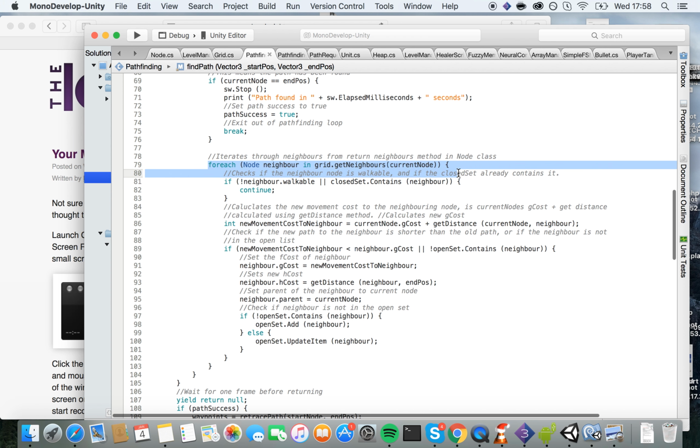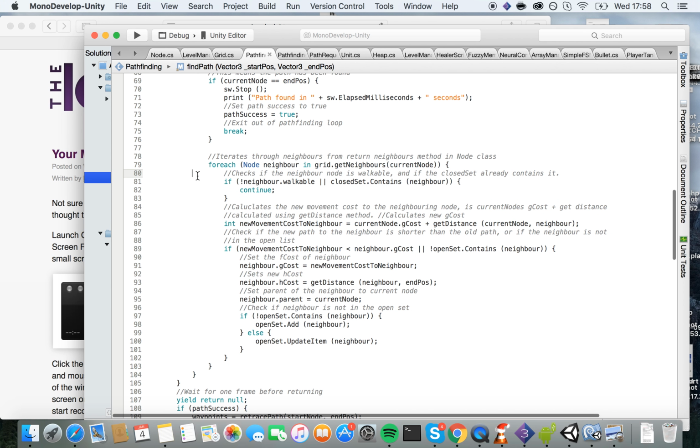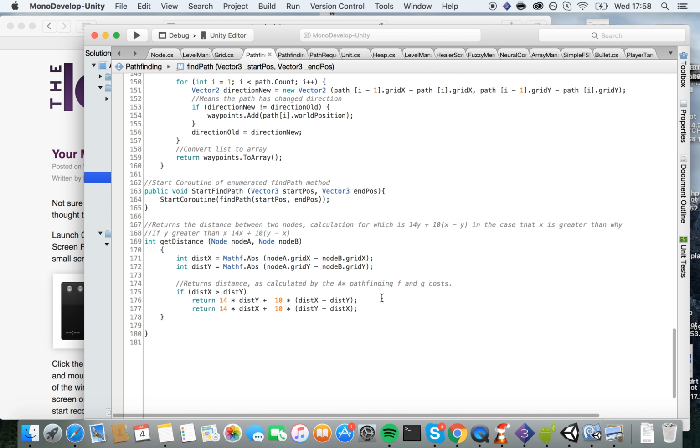So this goes through the neighbors, returns the neighbors from the method that you saw before. So it's saying that if the neighbor is not walkable or it's already in the closed set, we continue. So this calculates the new movement distance to the neighboring nodes, which is essentially the g cost plus the distance. The get distance method is actually down here.